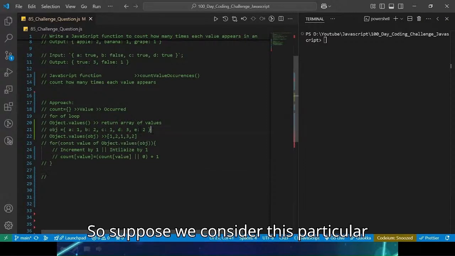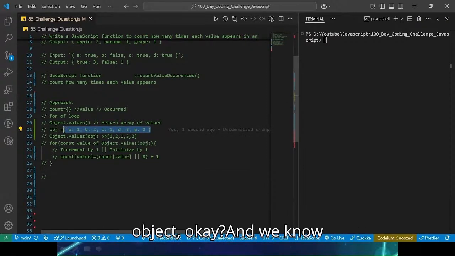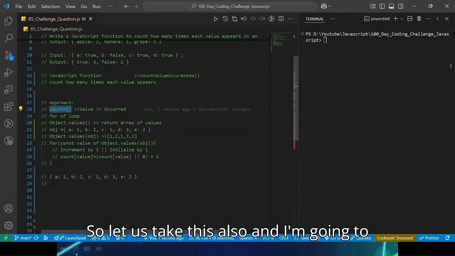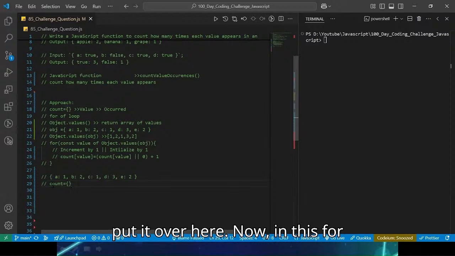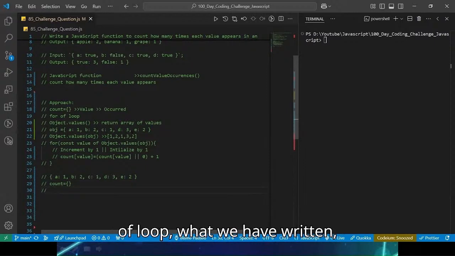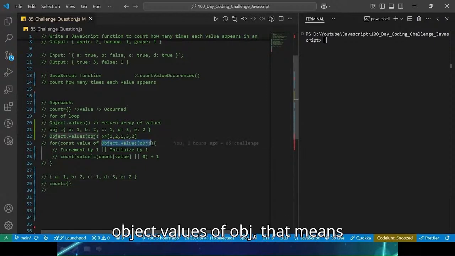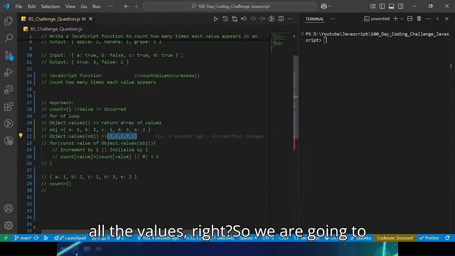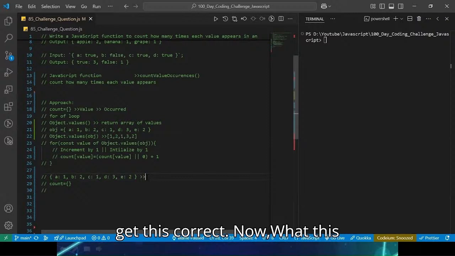So suppose we consider this particular object, okay? And we know that our count object is empty, okay? So let us take this also and I'm going to put it over here. Now, in this for of loop, we have written Object.values of obj. That means it is going to return an array of all the values, right? So we are going to get this, correct.